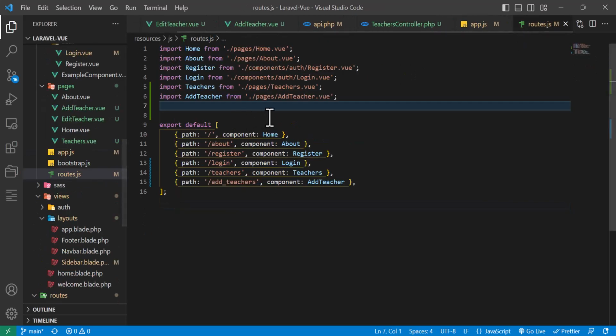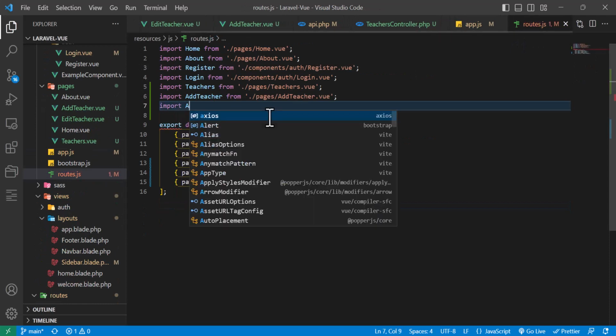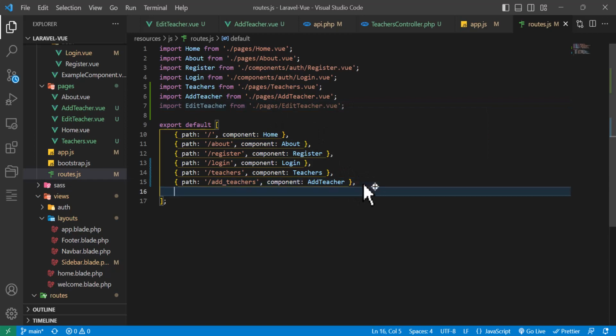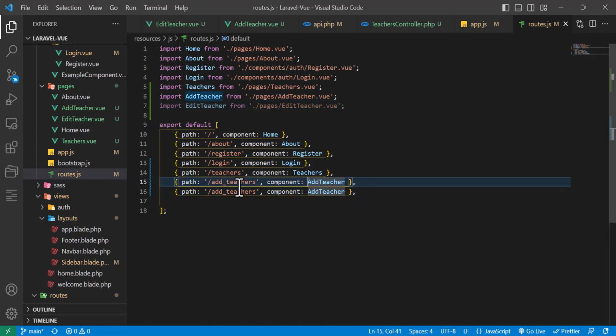Now let's create the routes for our components. In here I will type import edit teacher from page slash edit teacher, and in here let's create a link. Instead of add teacher I will type edit underscore teacher, and we also have to pass the id, so I will type colon id, and the component is this one. So our routes are also ready.